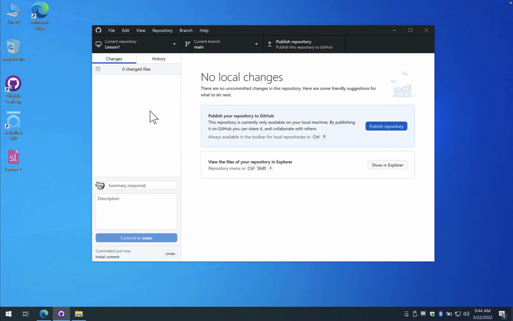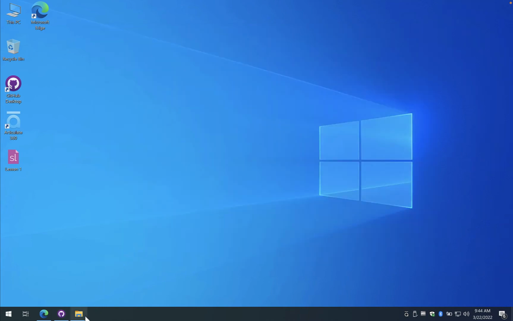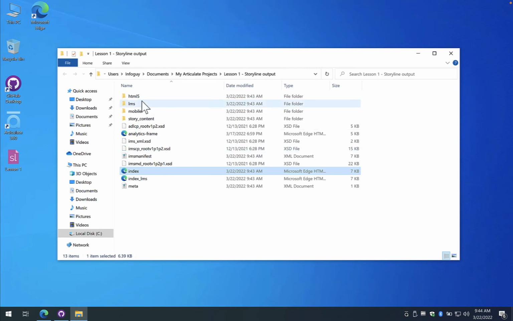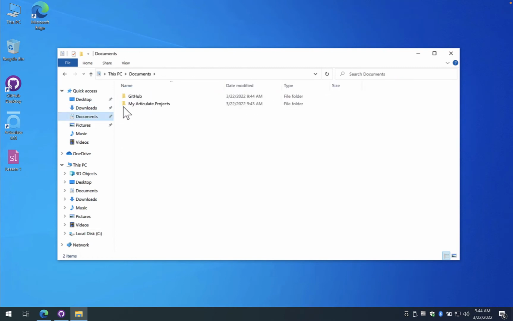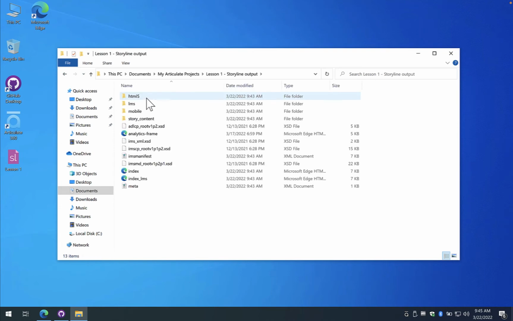Now you'll notice there's no files here. How do we get the files there? Good question. We go back to our folder here, and what we want to do is just make sure it's there. This is the GitHub folder. We're going to put it in here. Okay. You can go here. Okay. And just grab all these.